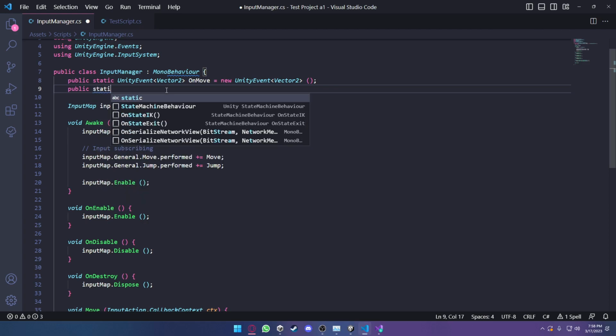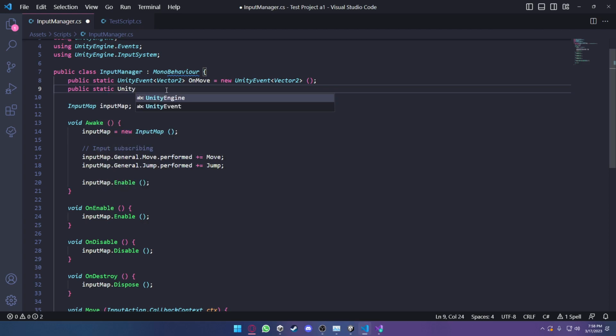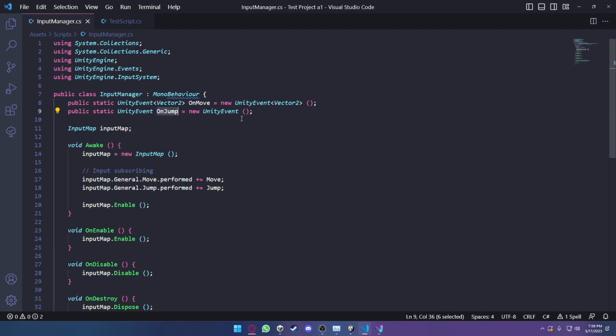Public static Unity event. We don't need any parameters. We can call it on jump. You see, it makes sense. Unity event. It's way shorter. Cool. So one thing I forgot to mention, and by now you've probably already recognized it, hopefully.